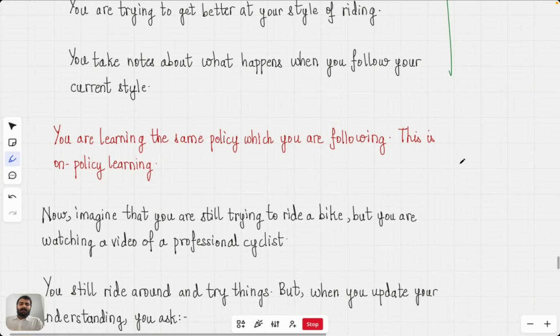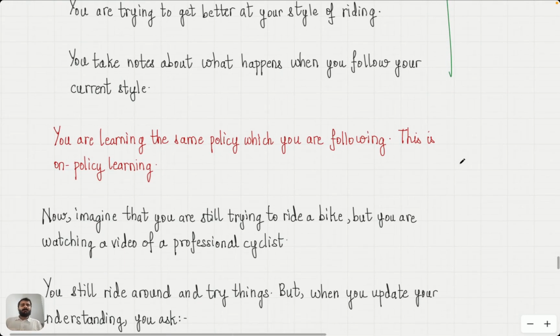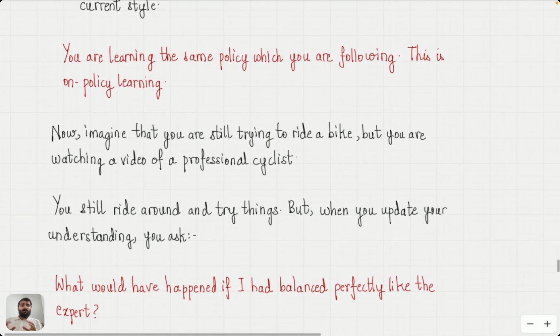But now let's look at off policy learning. Imagine you are still riding a bike, but you are watching a video of a professional cyclist. So you still ride around, you try things, you make mistakes. But when you update your understanding, you ask the question, what would have happened if I had balanced the cycle perfectly like the expert?